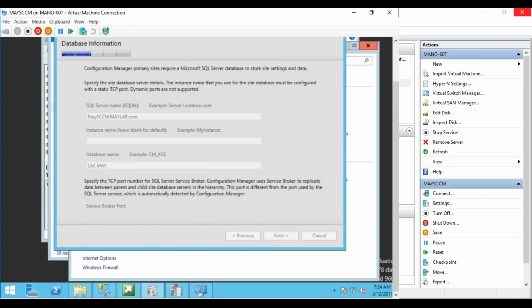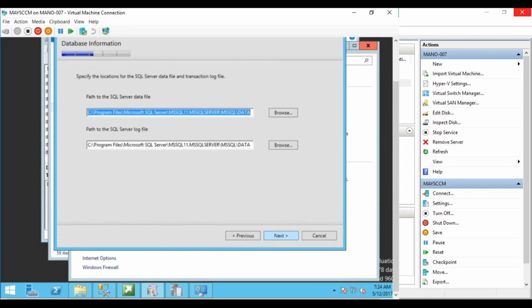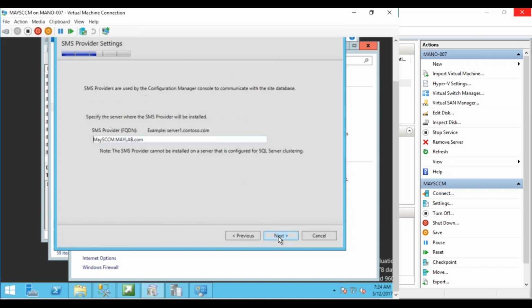Guys, any questions till now? Okay, so I'm installing in the default location the transaction log files and the data files.